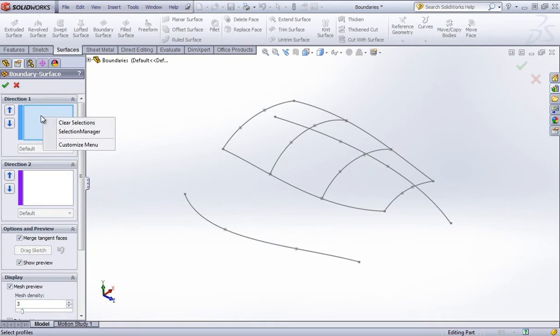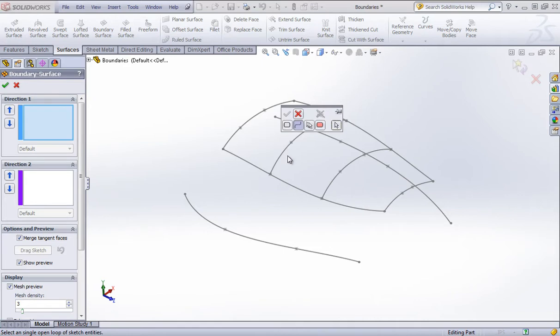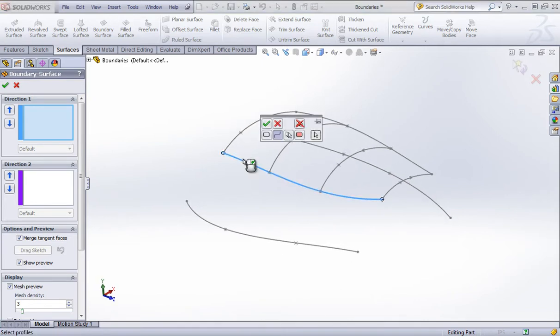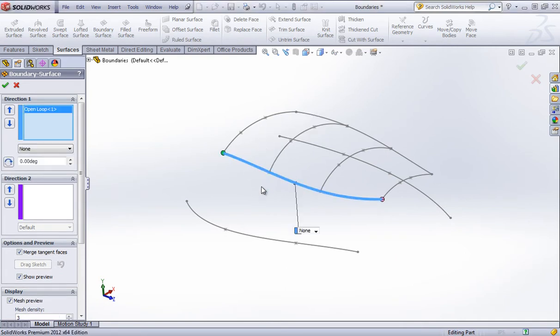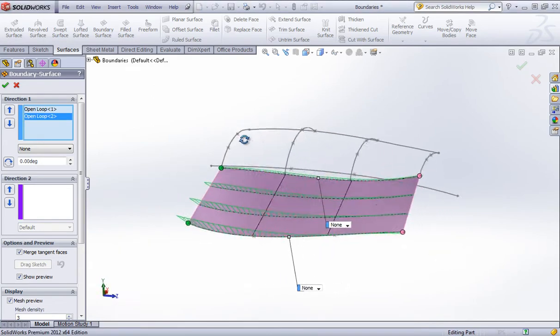Just like the loft tool, you can use the selection manager in the boundary surface to select either open or closed loops. And if you have more than one entity in a single sketch, as I do here, you can select out these individually.